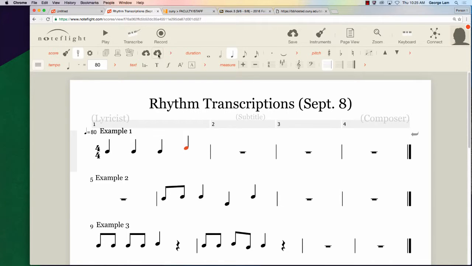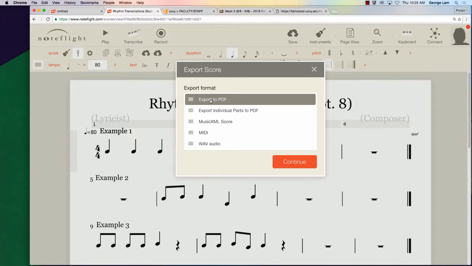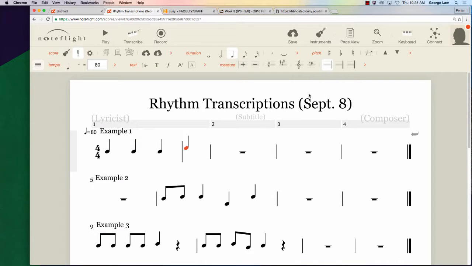Okay, good. Go to the cloud with the down arrow. Okay, click on export, and you're going to click on export to PDF. Okay, and that's what's going to create a PDF file of what you just did.